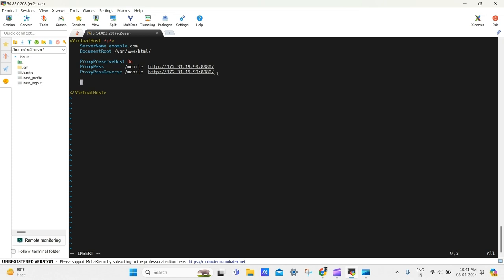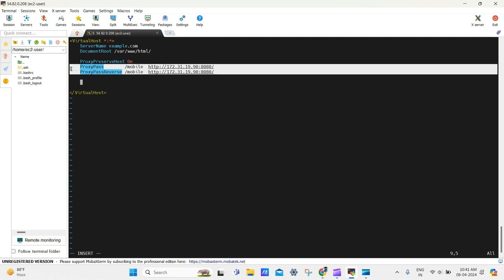And now we are going to add the same thing for the application 2 container. Copy these two lines and paste them here, and then change the path to /web in both lines.